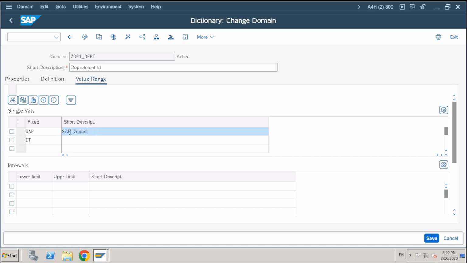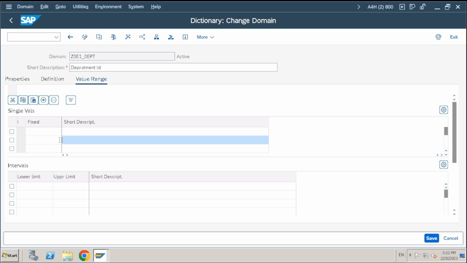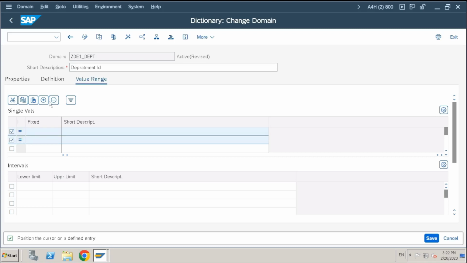SAP department. There are only a few values you can maintain like this as fixed values. Let me delete these empty values. But let's say you defined two departments, SAP and IT. After 2 weeks, maybe 1 month, one new department is established in your company. To maintain that data, what do you need to do? Again, you need to change the domain and add the data here, right?